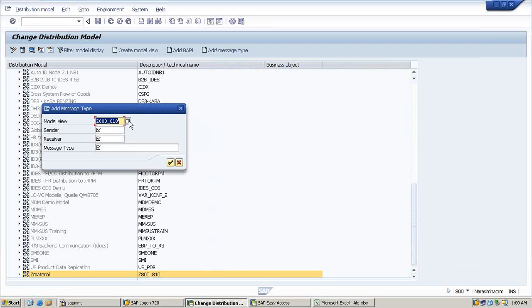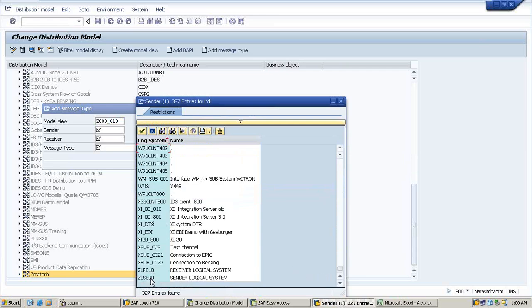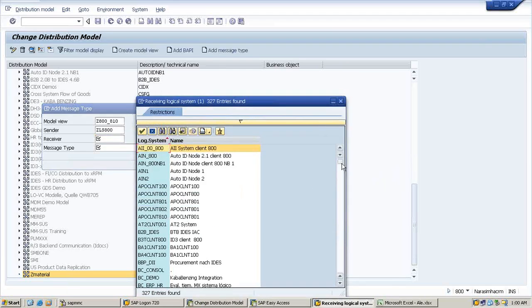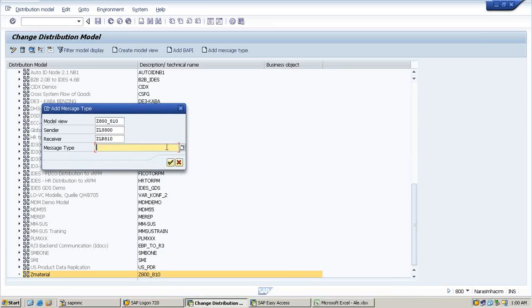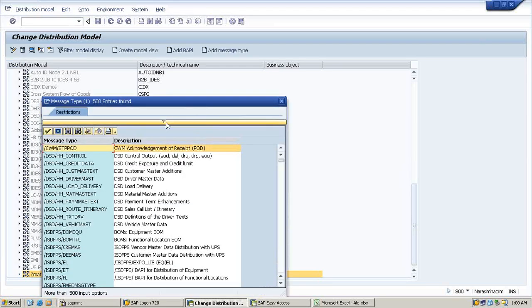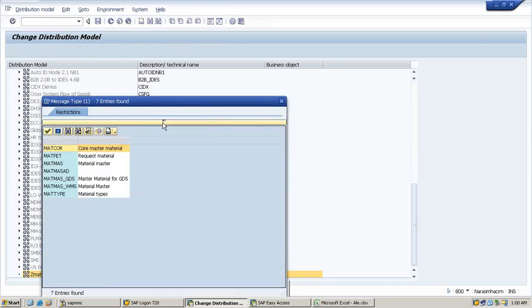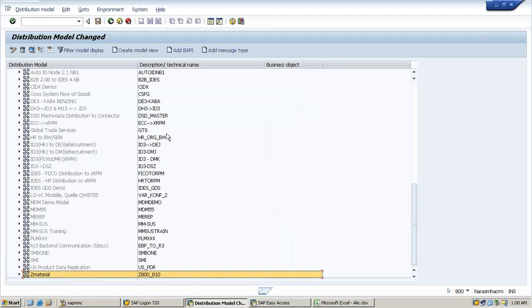So model view is Z800 to 810. The material would be sent through this. Sender is ZLS 800 and receiver is ZLR 810 and message type is, as we will be doing it for a material, MATMAS for material master. Then click on continue and then save.